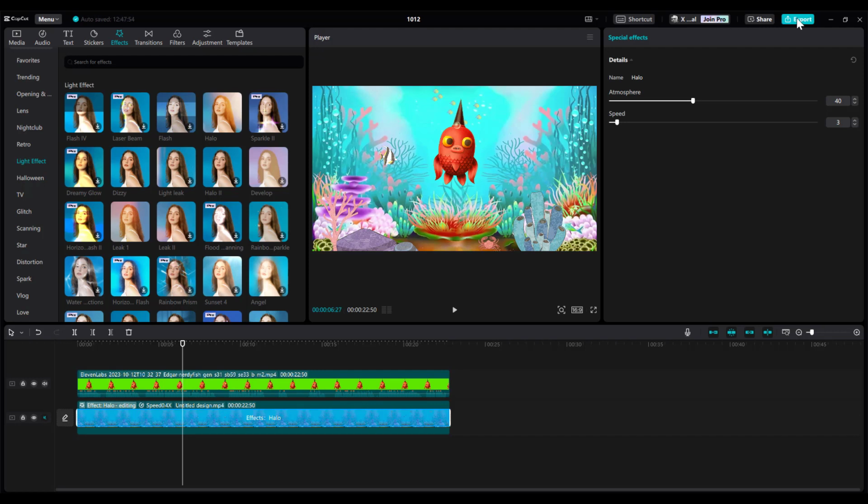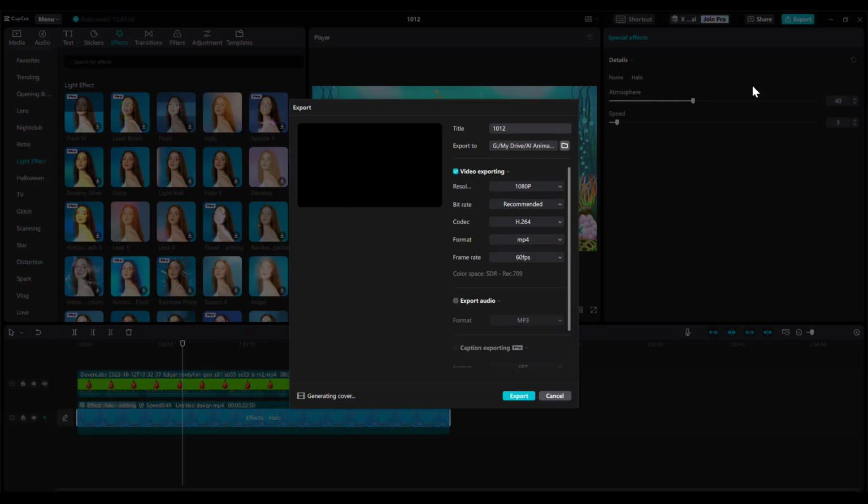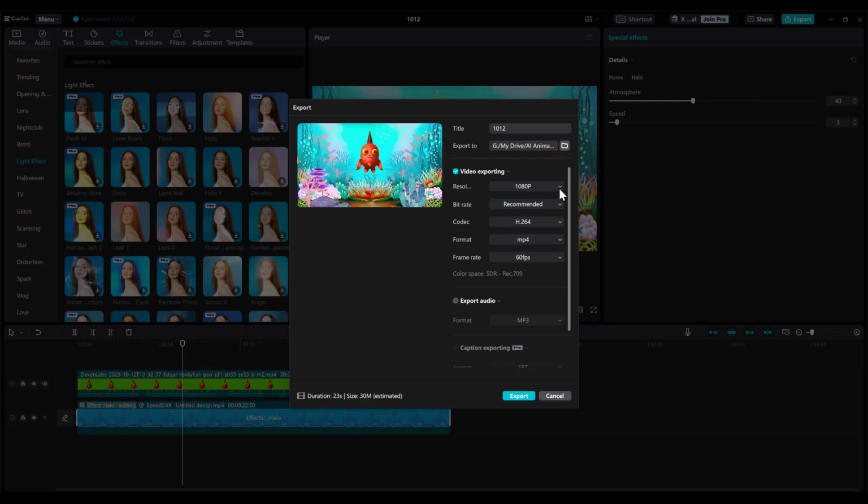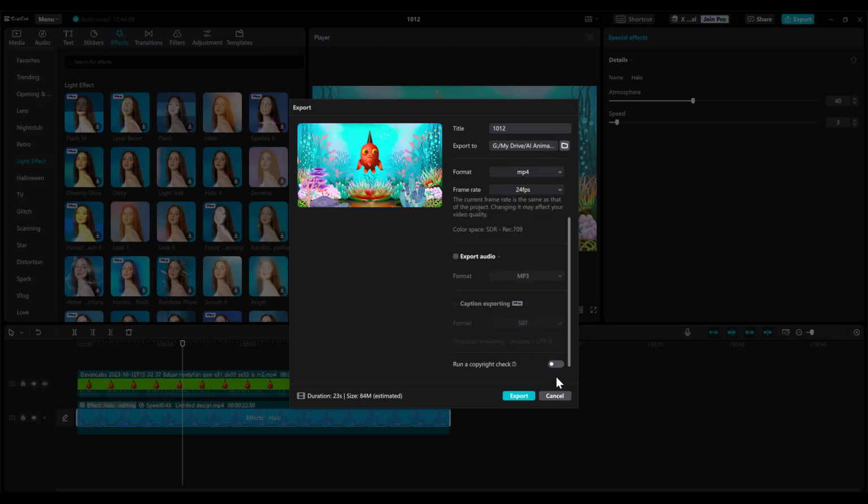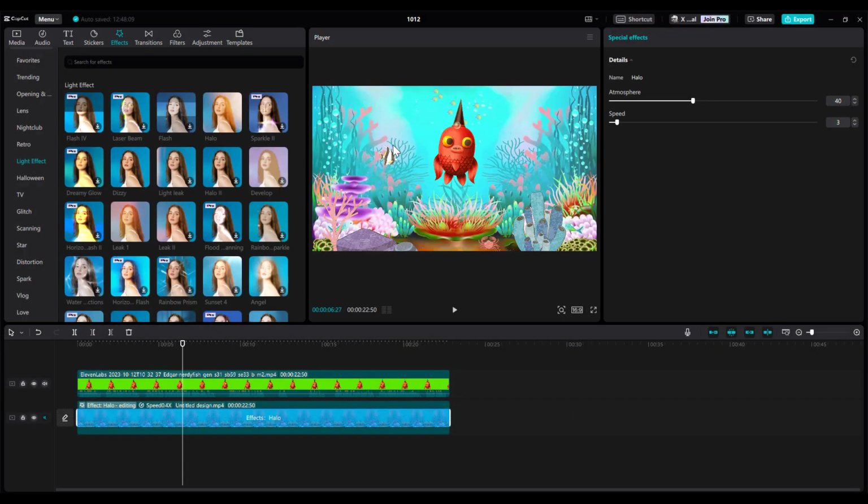So all we do in CapCut is go to export up here, and you'd export it ideally in 4K if you could, and basically 24 frames is fine, and that would be absolutely fine. You could definitely upload that.